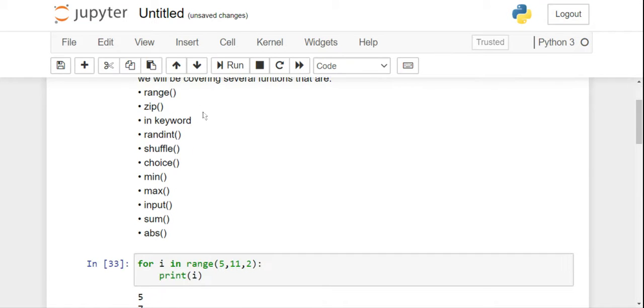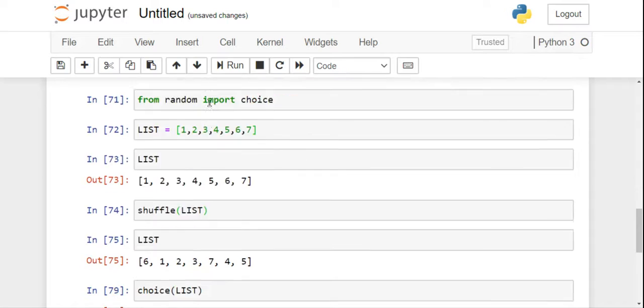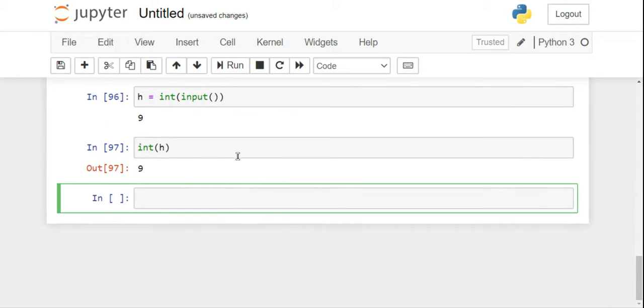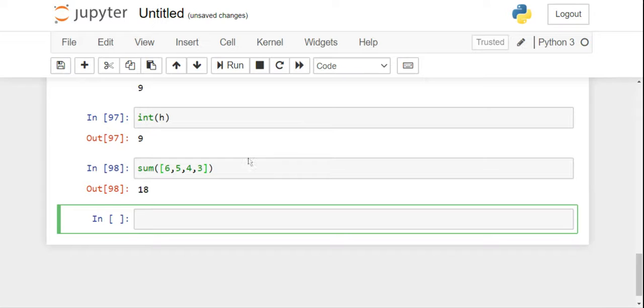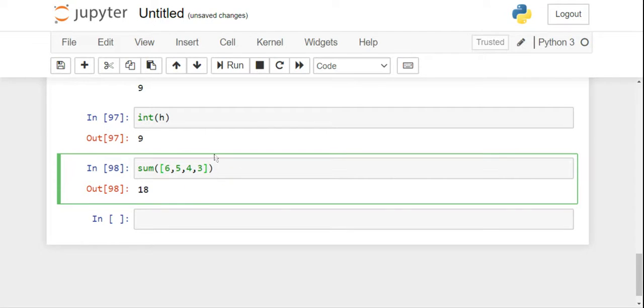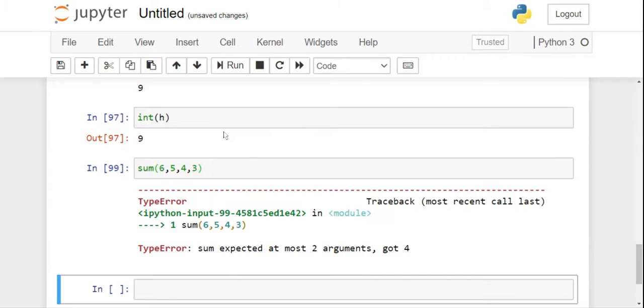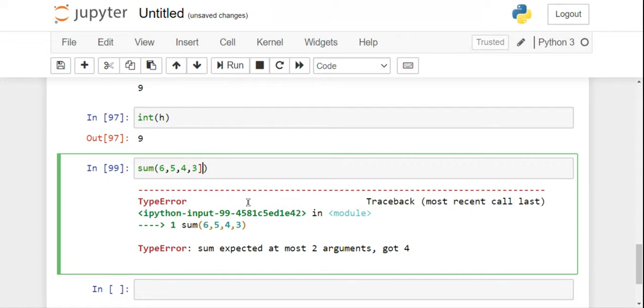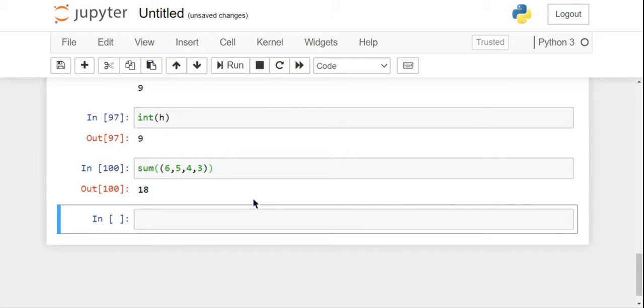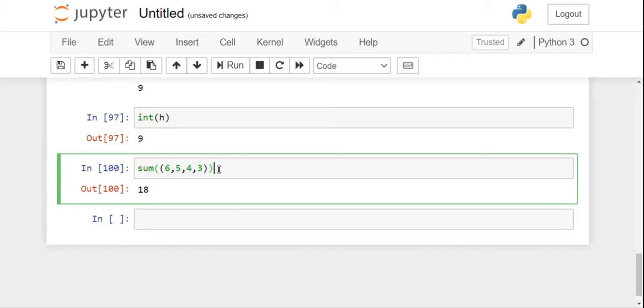Now, the next function is the sum function. The sum function takes in the sum of numbers. Now, note that you have to use it on a list. So let's say sum, and remember, you don't have to import any modules. So 6, 5, 4, 3. Now it just takes in the sum of these. And look what happens if you don't have the list. It can only get 2 arguments. So you have to use the list for 1 argument. Oh, and you may also use a tuple. And then it just puts in an 18. So that is the sum function.